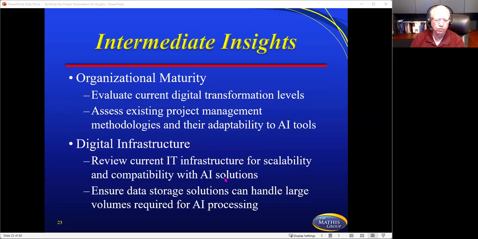So intermediate insight, organizational maturity. Evaluate the current digital transformation levels. So when you look at your organization, how's the data that has been archived all these years? What do you need to do? And so AI might initially help you get your data organized before you actually get a tool that's really working correctly.